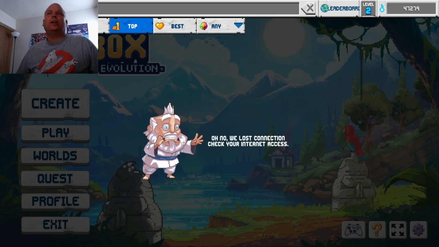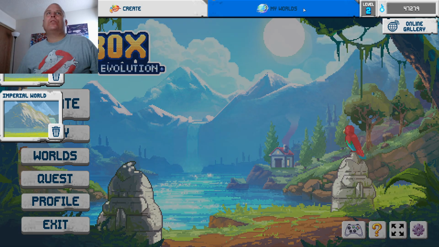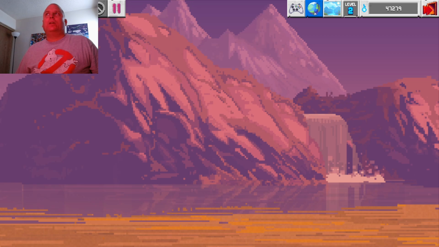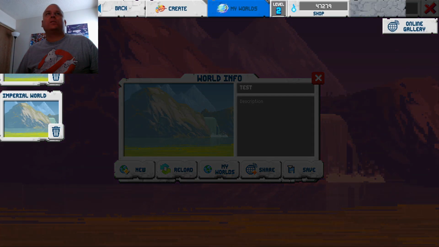If you click on create and you click my worlds, your games will be there. You will have to save it. To save it, you're going to click this here, type in your description and the title of your game, and hit save. And just as easy as that. And then you can go to my worlds. As you can see, we have the test one and the Imperial worlds. That's how that works basically.